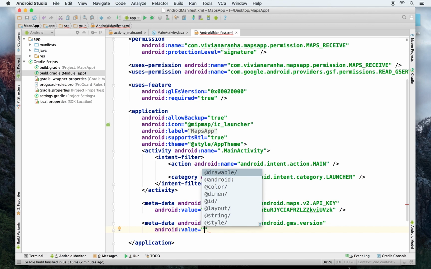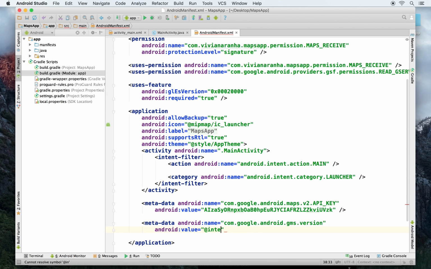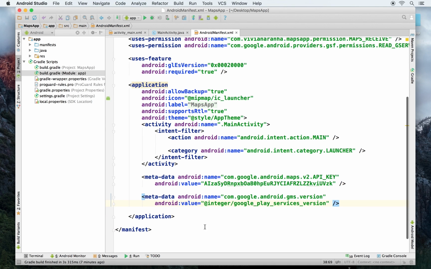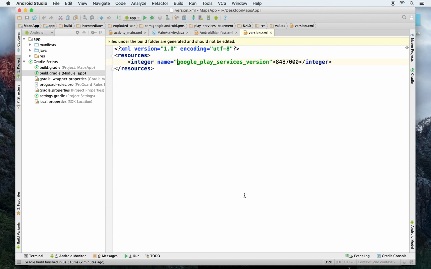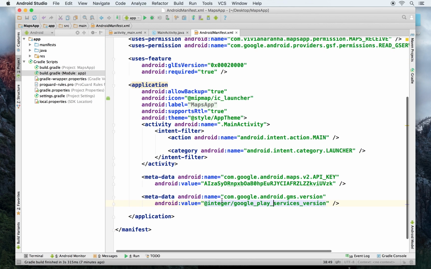Now how do you specify the version? Different devices might have different Play services installed, so there's no way of figuring out what version of Play services they have. So you can just add this tag, @integer. What it does is it will get your Google Play services version. I can directly add this number, but it might be different for different devices, so that's why I'm just saying @integer/google_play_services_version. So this will add the value to that. So this works perfectly fine.